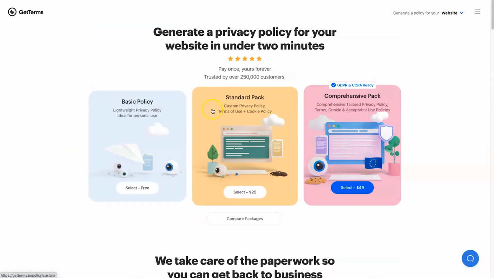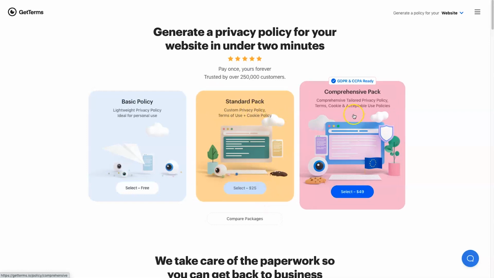So we've got basic, free, standard, which is terms of use, privacy and cookie policy for $25, or comprehensive, which is more tailored to your business's needs. Plus you also get acceptable use policies for $49.